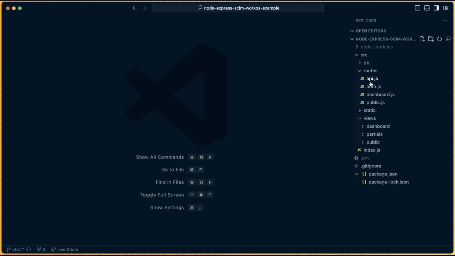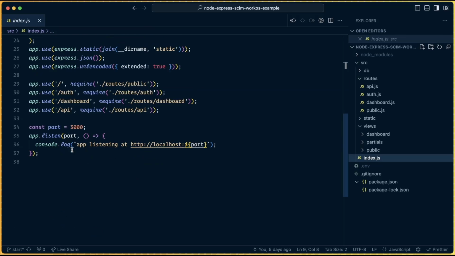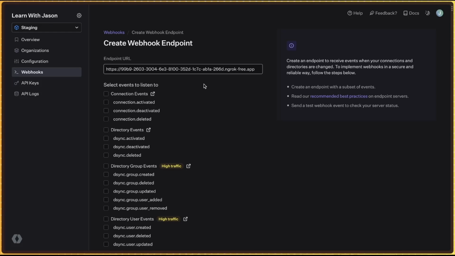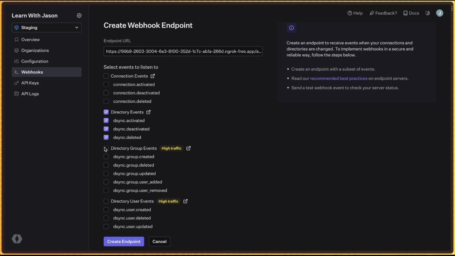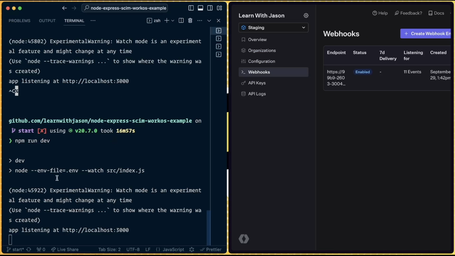And then if we look into our API, we can see that we've got this directory sync route. And the way that our routes are working is that they are all nested under the name of the file. So /API/directory sync is what we're going for, which means that in here, we're going to put in this ngrok endpoint, and then we're going to hit /API/directory sync. And then we need to make sure that we're keeping track of all of those directory events. So all the directory events, group events, and all of the user events.